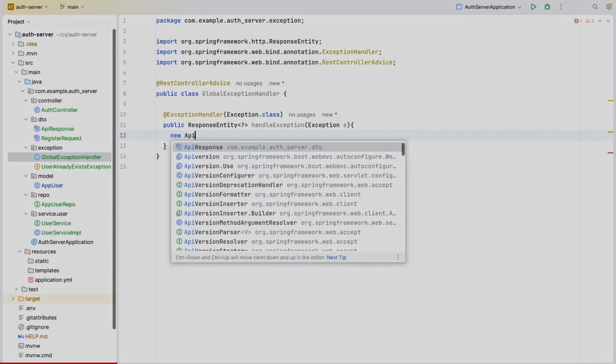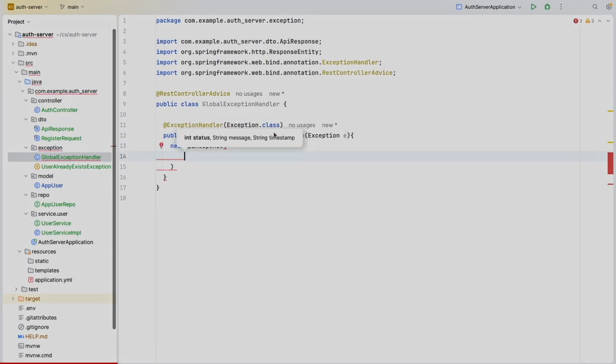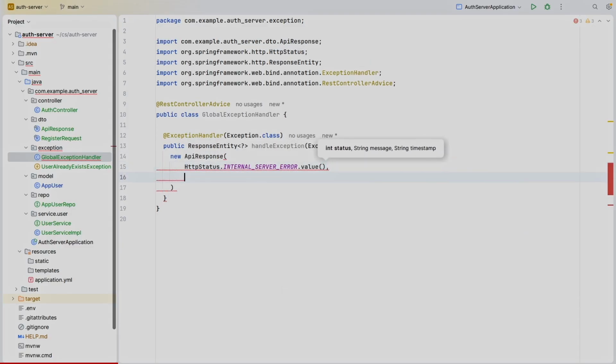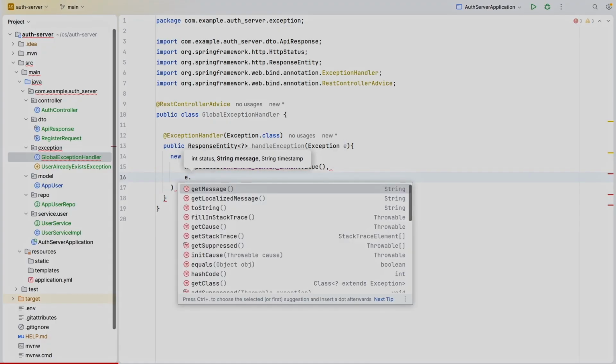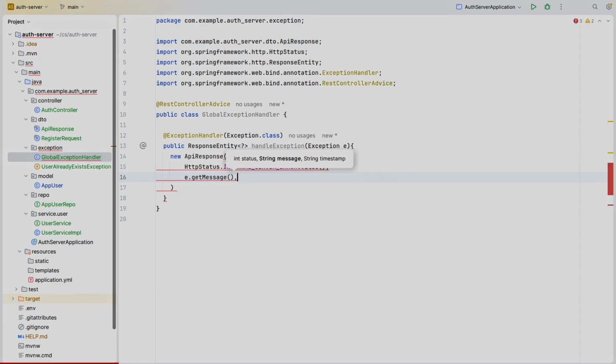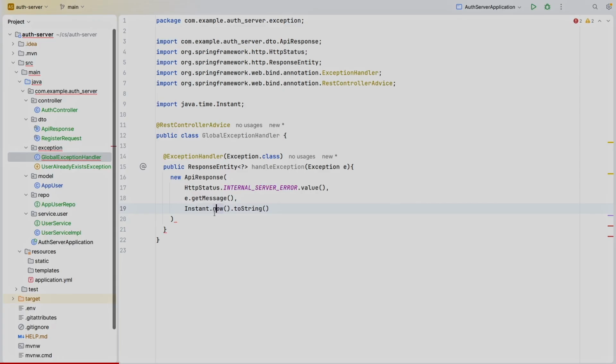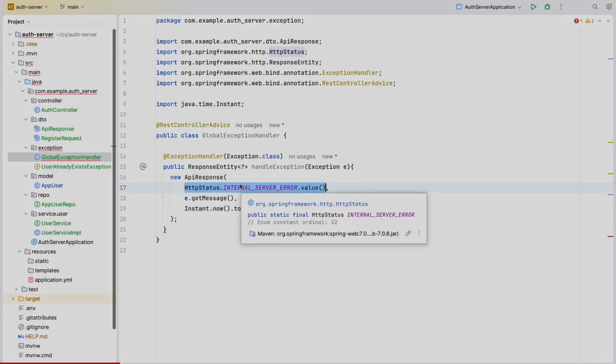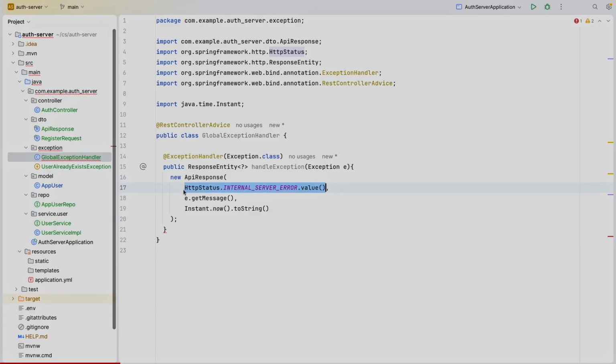So let's create one, and the status is going to be internal server error, right? And for the message we can simply pass the exception message, and let's add the timestamp over here. So this is going to be our API response. Now what we can do is extract this API response generation into one method so that we can utilize it in other exception handlers.